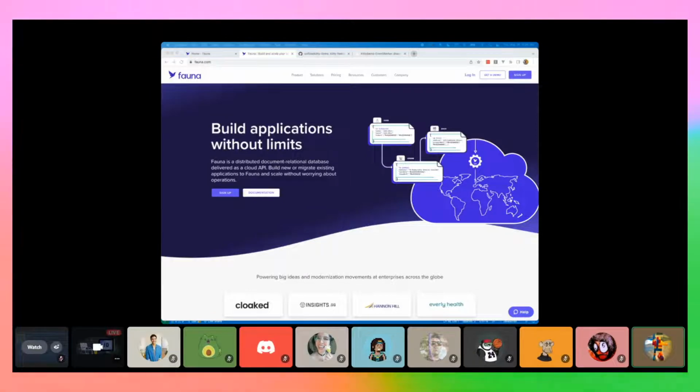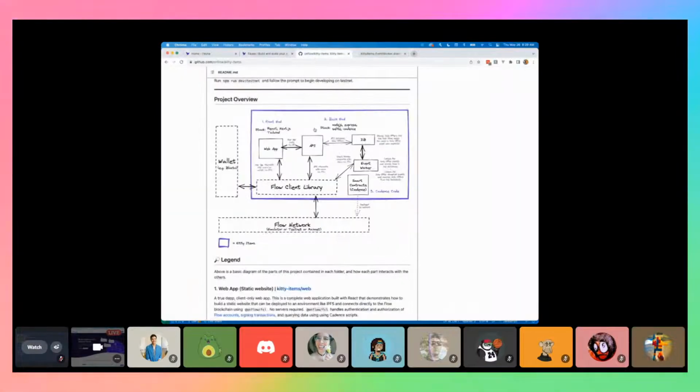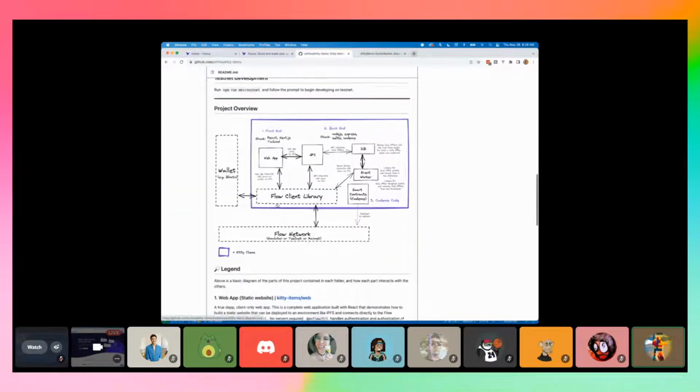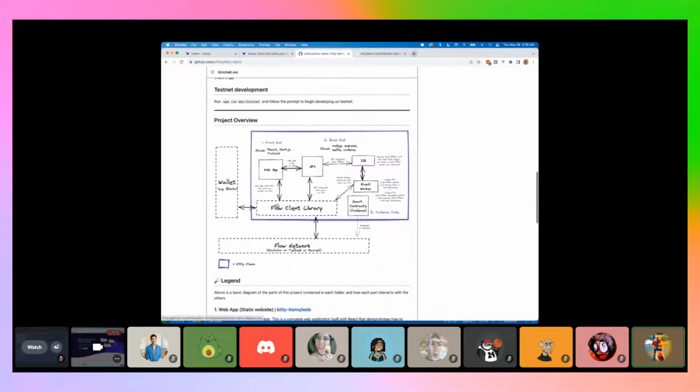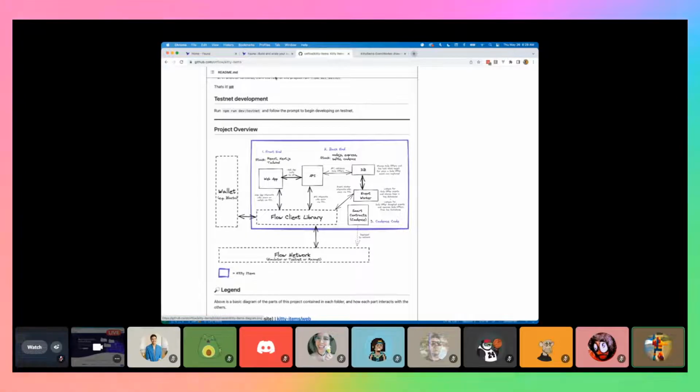Restarting machines. So I am from Fauna. If you guys aren't familiar with us, we are a serverless database, meaning it's kind of like DynamoDB, but a next generation of. So there's nothing to install. I'm also going to talk about Kitty Items, the sample app for the storefront. And as you know, in this project, there's a DB component to it. So what I'm going to demo today is actually refactoring Kitty Items so that it uses Fauna as the database.